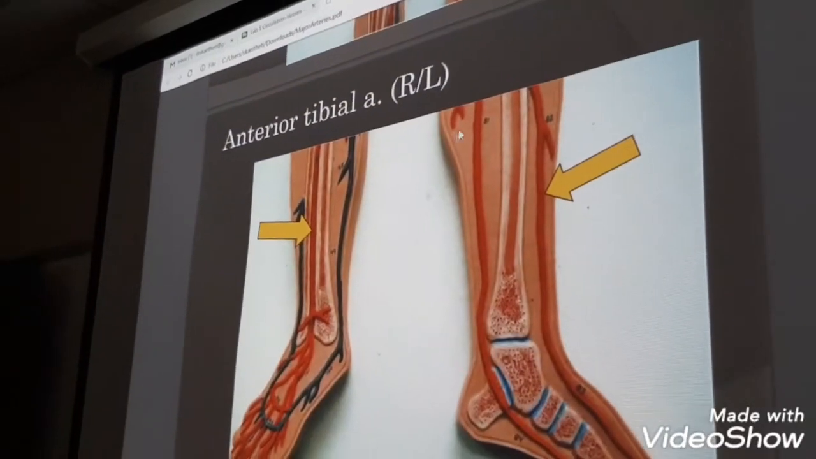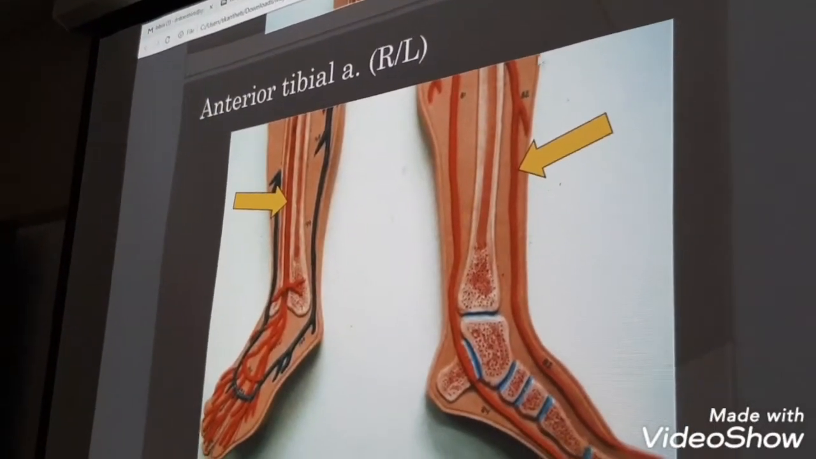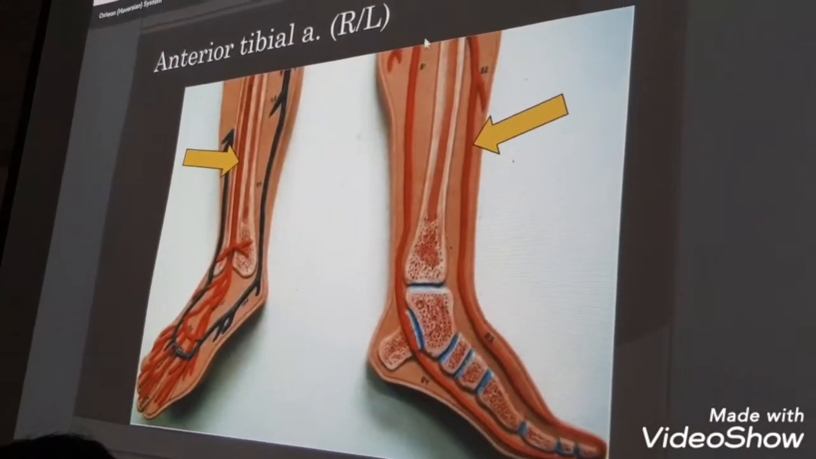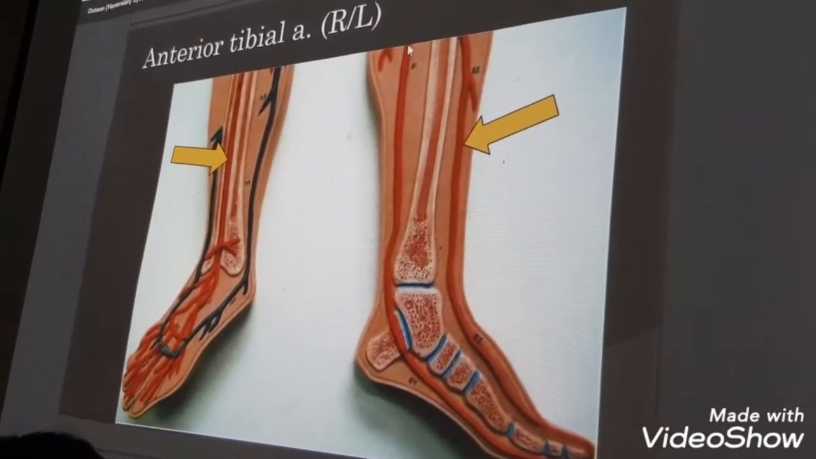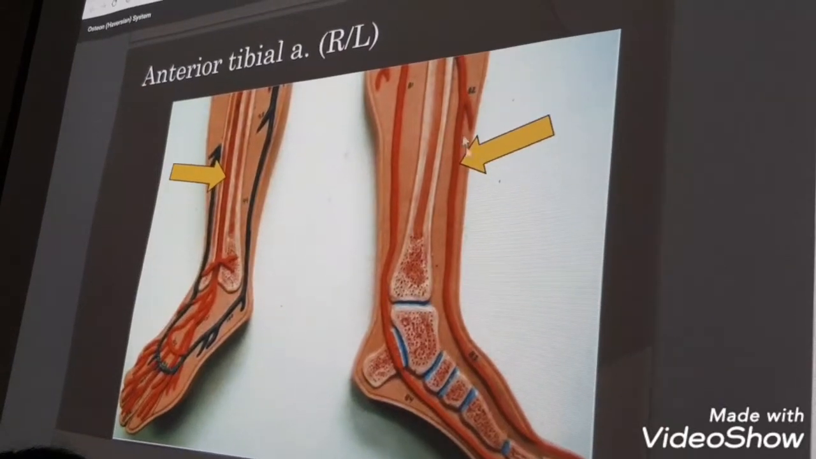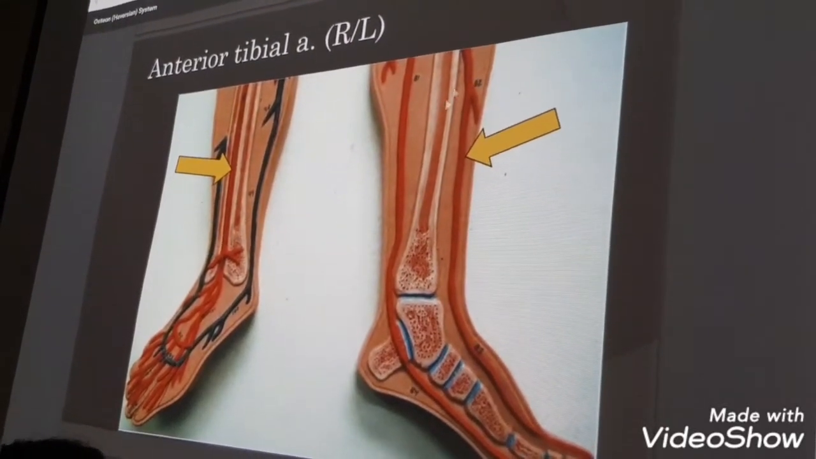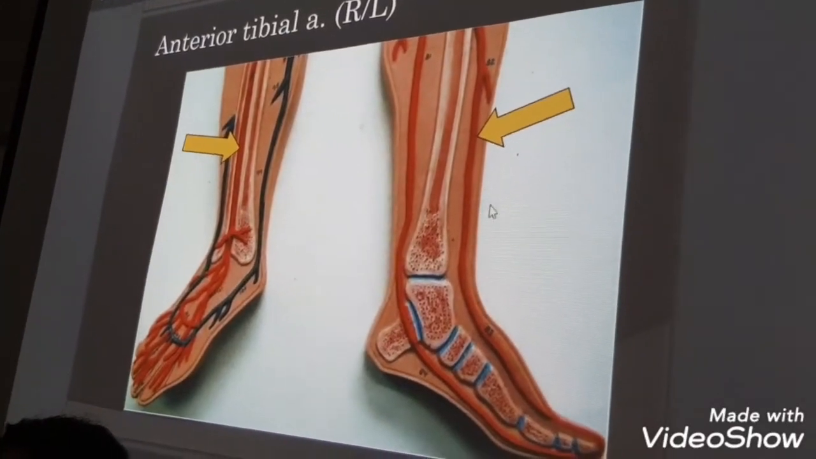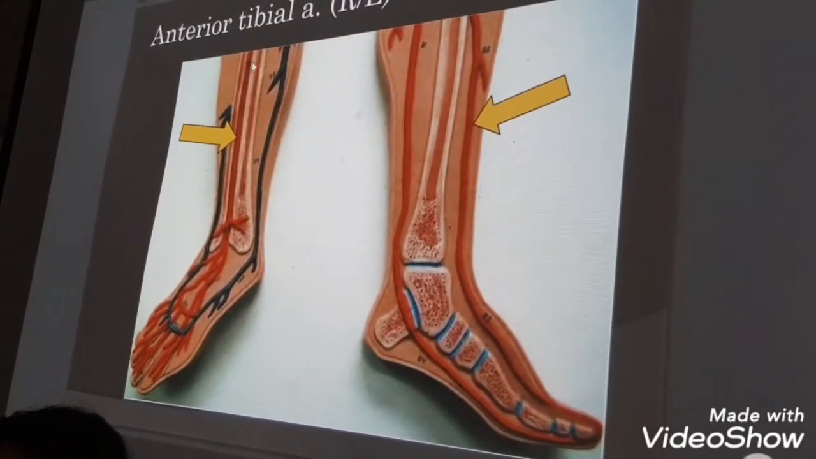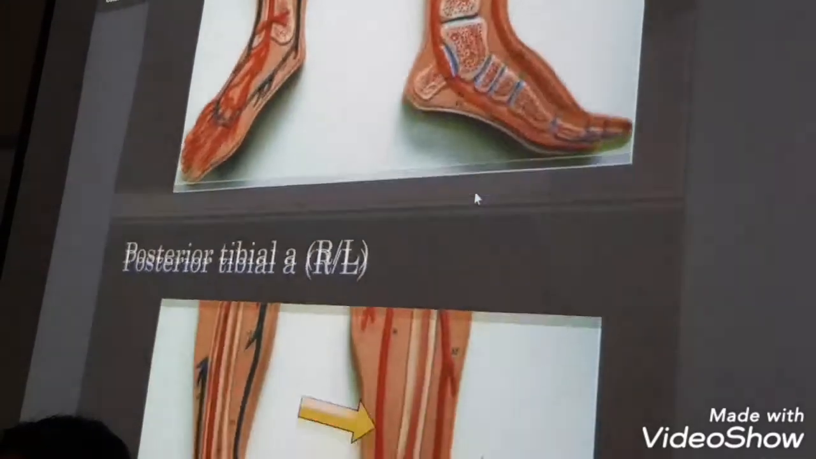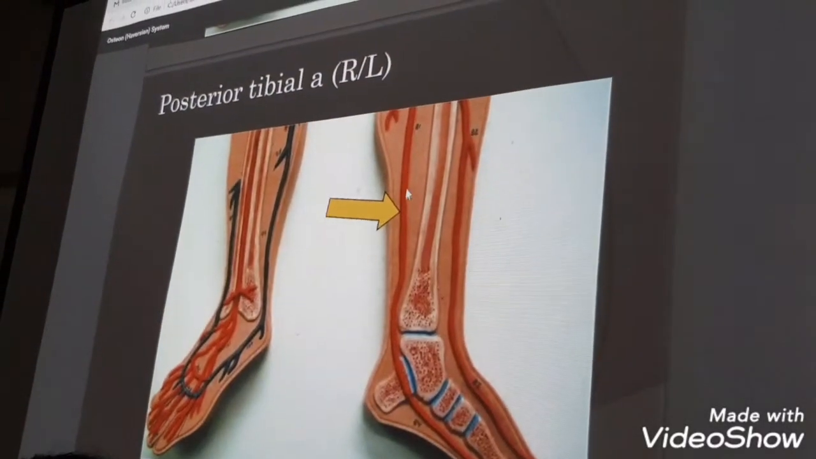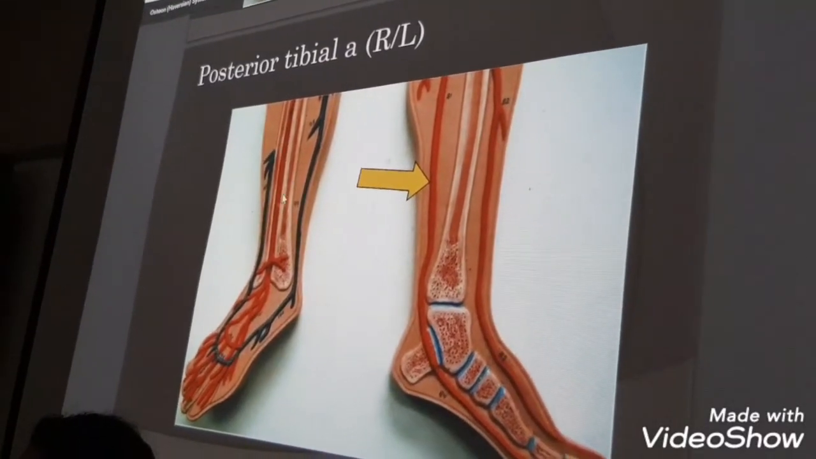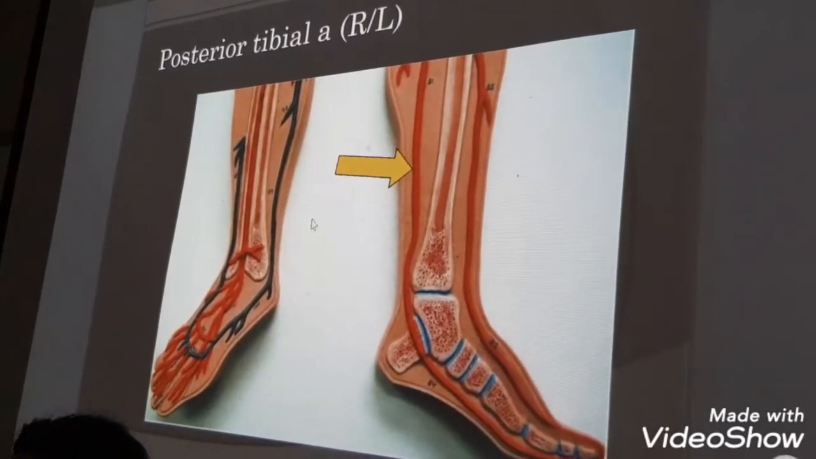So now, if I follow on the anterior view, the popliteal down, it kind of branches into anterior and posterior, but the anterior side is called anterior tibial. You can see that here and on this leg, and then posterior tibial here, which you cannot see on this leg because this is just the anterior view.